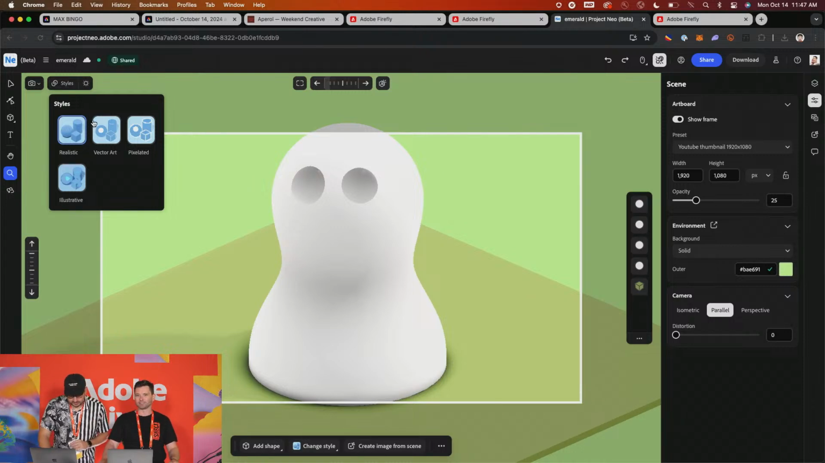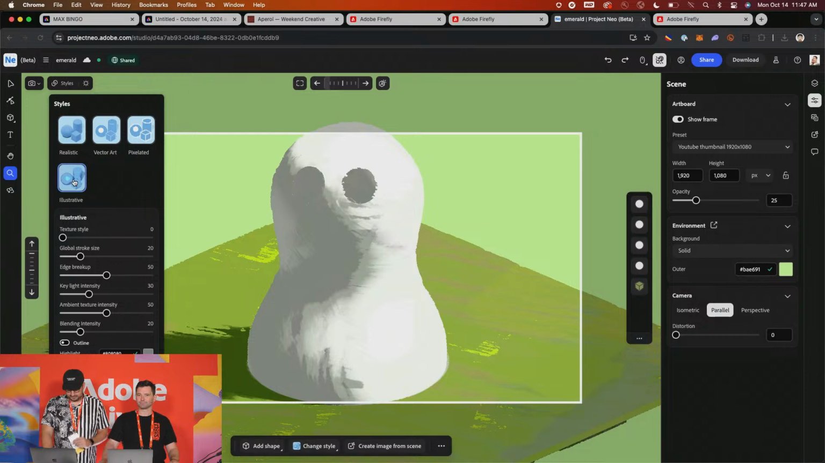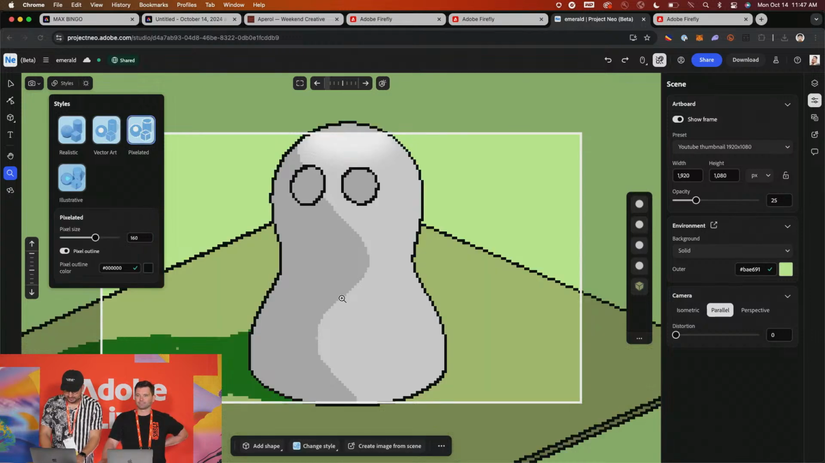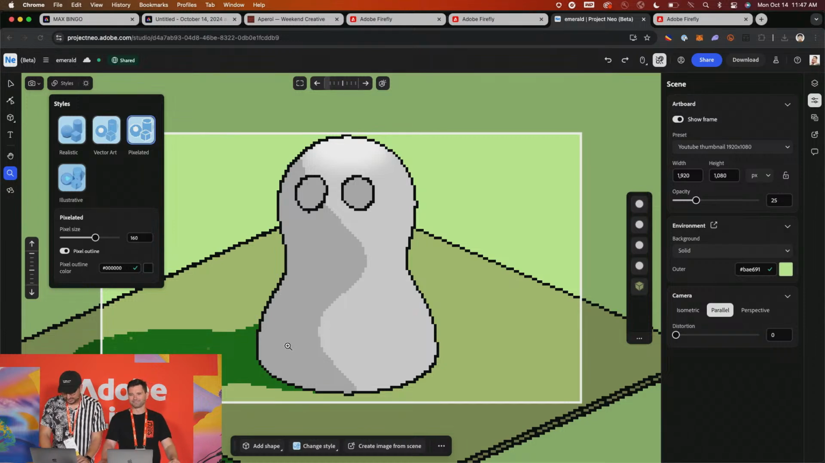So we're going to go to Styles here, and I maybe want to do illustrative. Let's see what this looks like. Ooh, whoa, that's pretty cool. Let's try vector art here. Okay, maybe we want to do pixelated. Okay, let's do pixelated to have a little pixelated ghost, kind of fun.